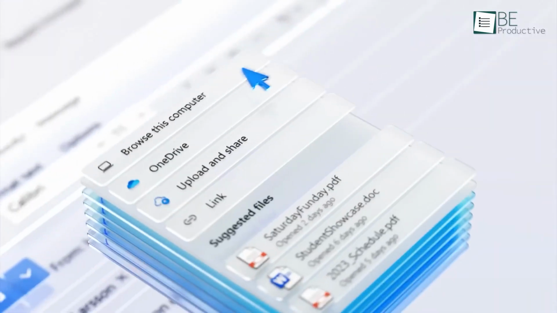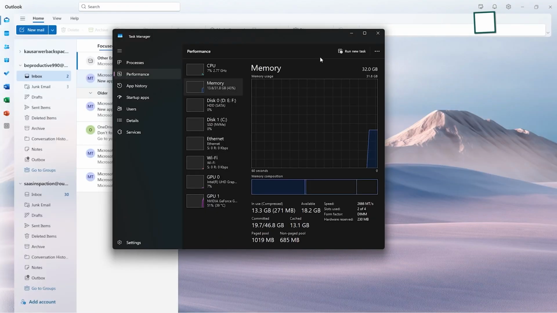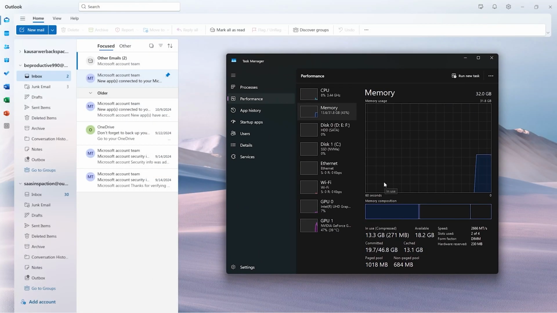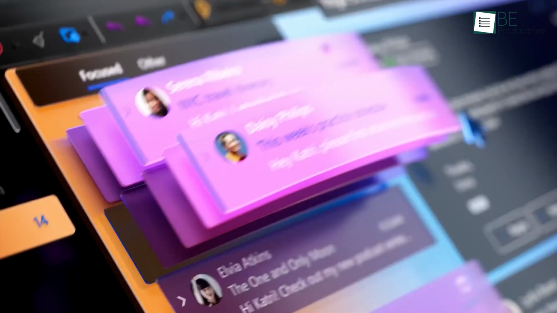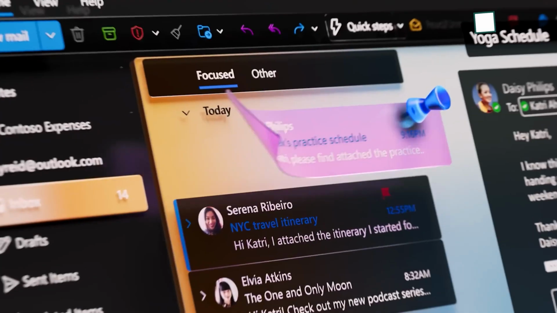But the new Outlook is a different beast entirely. Despite its simple appearance, we found it to be surprisingly heavy. It uses far more RAM than the classic version, often over a gigabyte while just idling, and it can feel sluggish when loading emails and calendar events. It's a strange situation where the newer, supposedly more streamlined app is actually the heavier one.